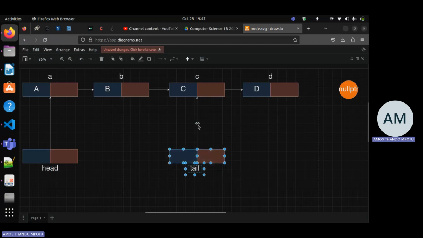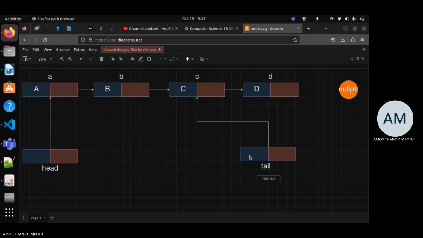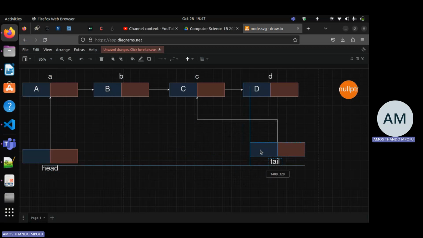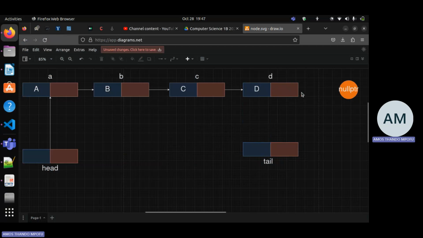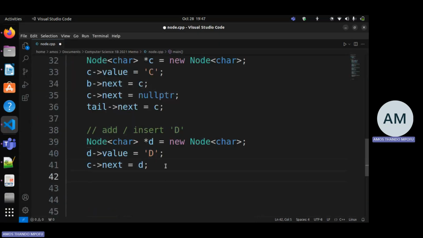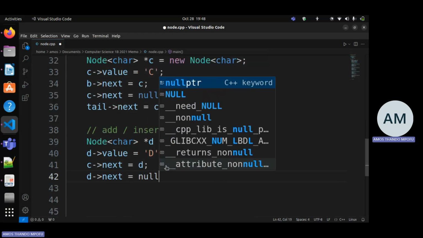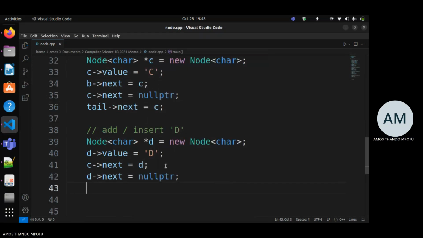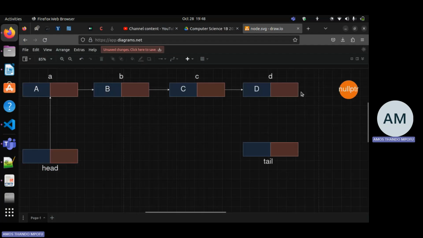Then I also need to update this tail. I'm going to create it like this. There we go. So I need to update the tail's pointer, but I need to start with updating this one. I'm just going to update this one to point to null pointer. So D's next should point to null pointer. So when you go back here, D's next is going to go here and point to null pointer. There we go.